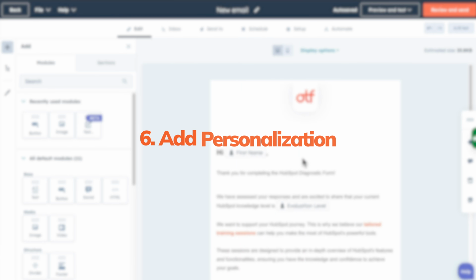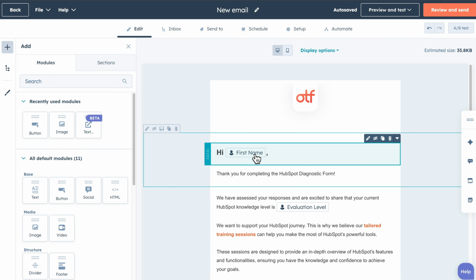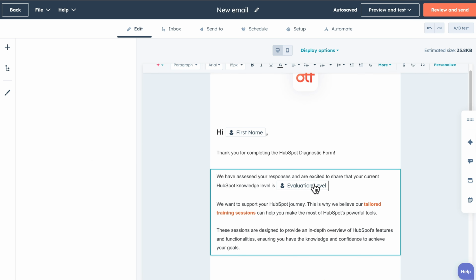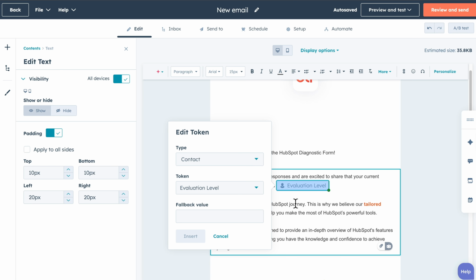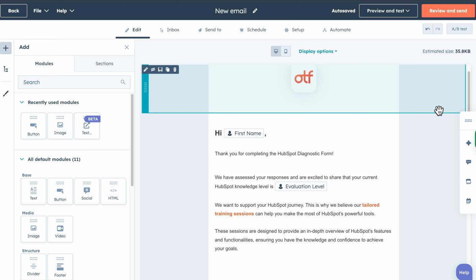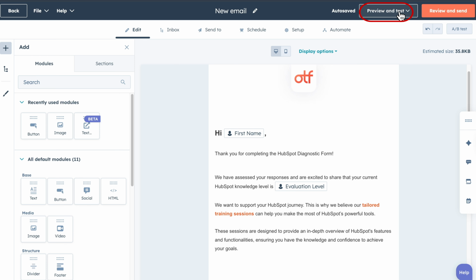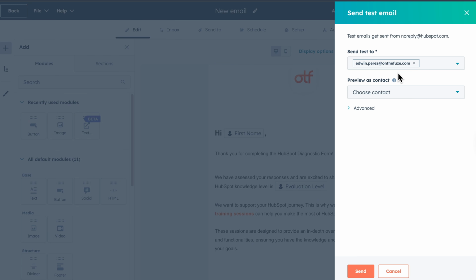Then step 6 is adding personalization. To do this, you can insert tokens like first name, company, or job title. Make sure to always include a fallback value so your email doesn't look broken if data is missing. And step 7, save and test. So first save your email, then make sure to test it by previewing on a desktop or mobile. Send yourself a test email, have a teammate open it too, and second check to catch any other mistakes.